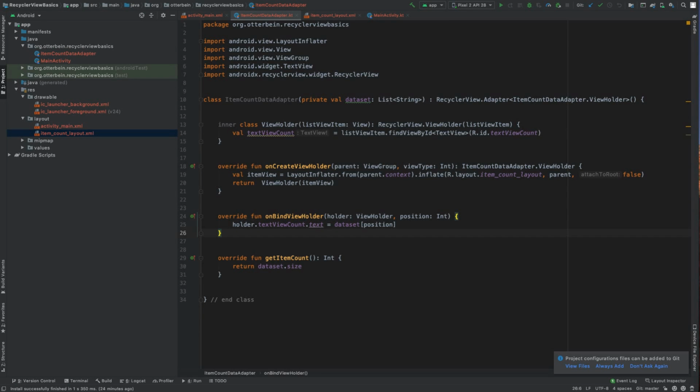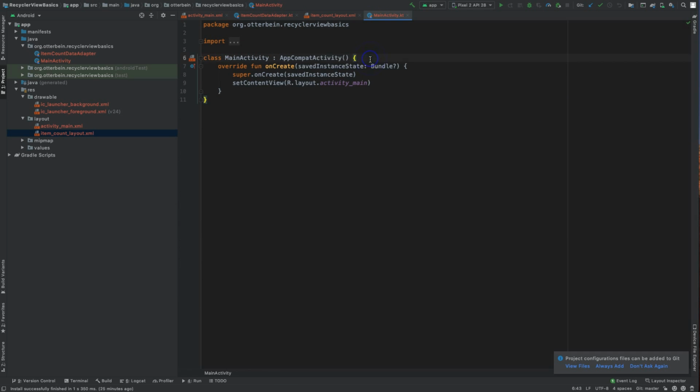All right, we have done the hard part by far. This is the hardest part. The rest of it is pretty easy to understand, pretty easy. So to use our data adapter, we'll go back to our main activity.